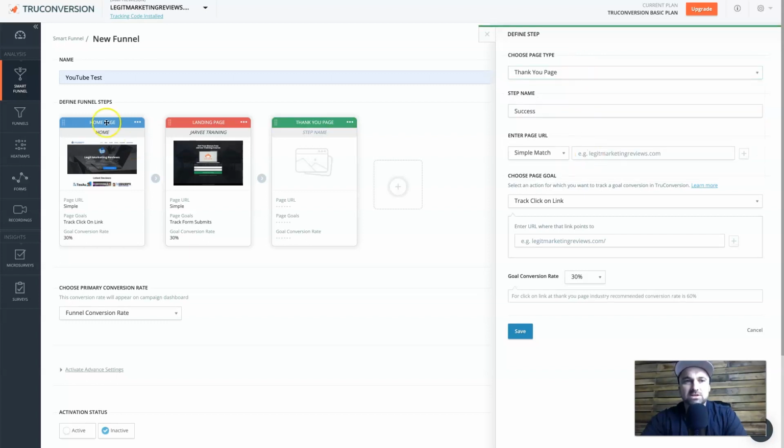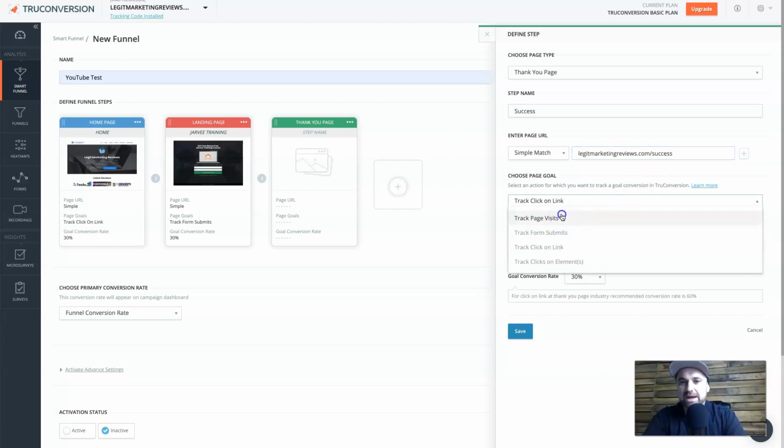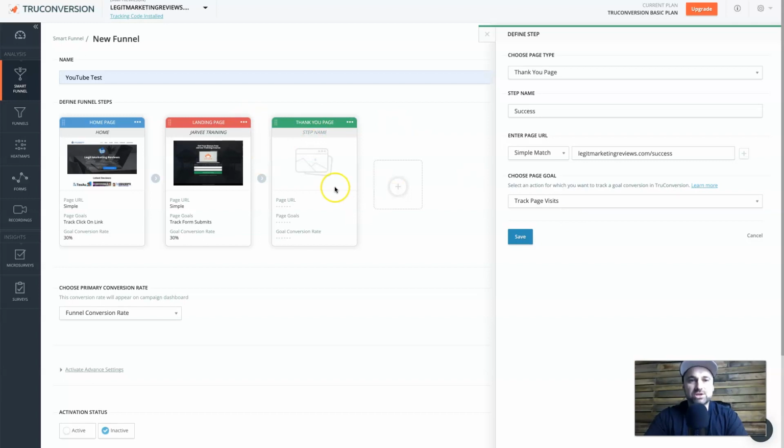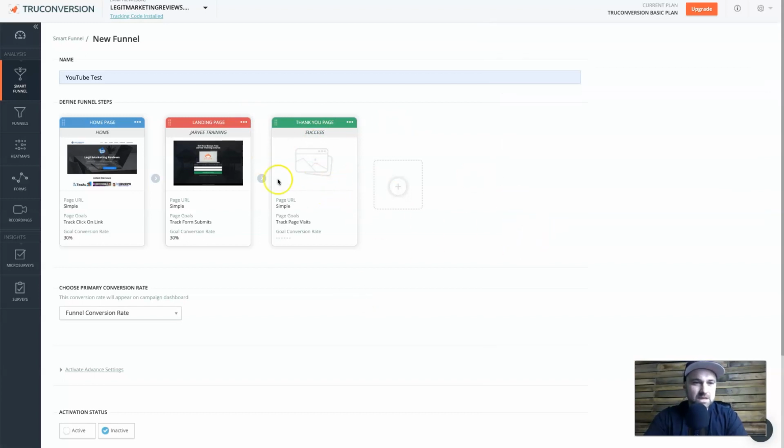Okay. As you can see, we've got blue, red, green now. It just changes at the top. And this is legit marketing reviews / success, right? And this one can be just page visit, right? So there's no actual call to action on this page. So I'm just going to track it by page visits. Click on save. It's going to load that. And there is the simple funnel.